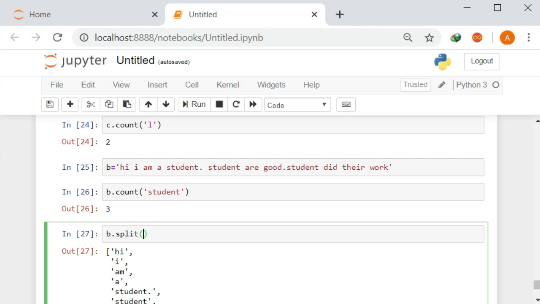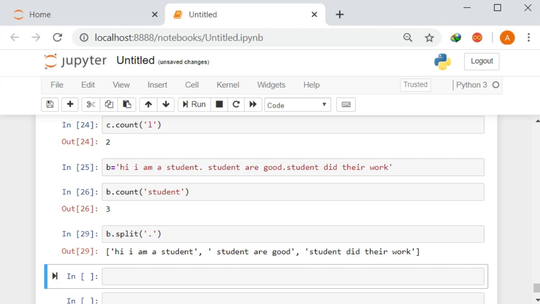So you can split the entire string by any alphabet or any special character, whatever you want. So let's just again split the entire string b by full stop. So I need to pass in here a full stop. So if I just compile it, you can see now we have 3 different strings out of a single string. It's because we just encountered 2 full stops, creating 3 strings.